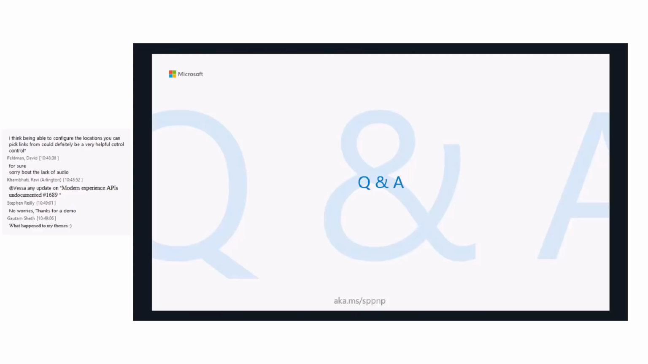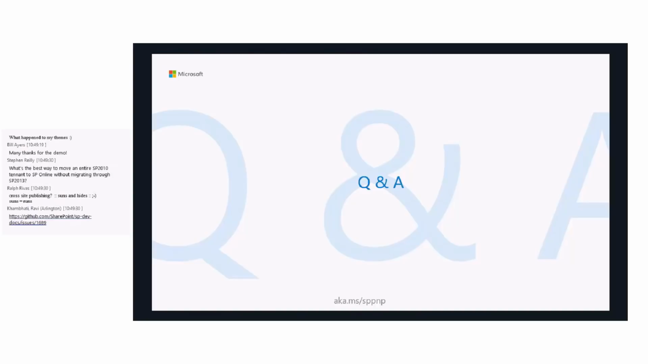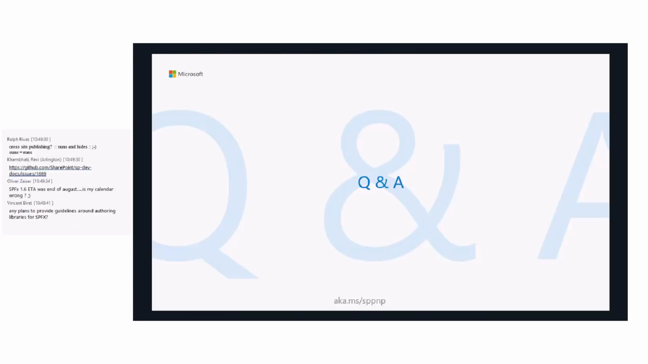Yes. Modern Experience API, undocumented, 1689. That's probably an issue in the SPDev issues list. Having an actual direct link is always good, but let's see, 1689. So yes, there are certain APIs which unfortunately are still undocumented. We are tracking these. These are being routed to the right feature crews.